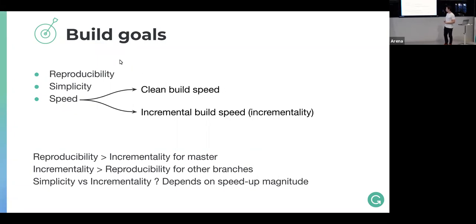Now, there's also some conflict between simplicity and incrementality, but the way to resolve it is you just should look at the size of benefits of incrementality. Like if you implement some optimization and it saves you 5 seconds, maybe it's not worth making your build much more complex and complicated and harder to understand for other developers on your team. So you should weigh in the benefits of incremental speed.